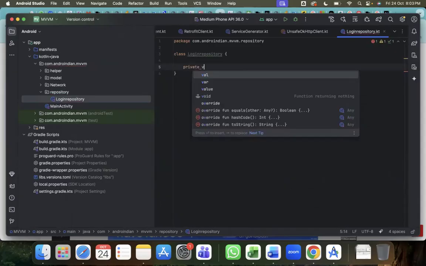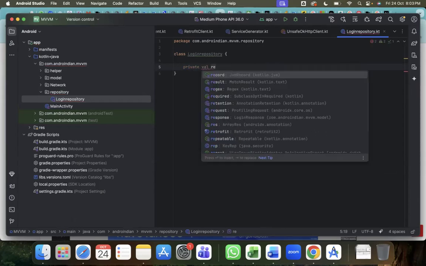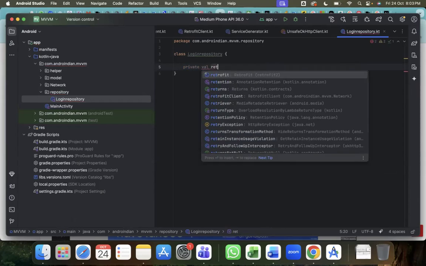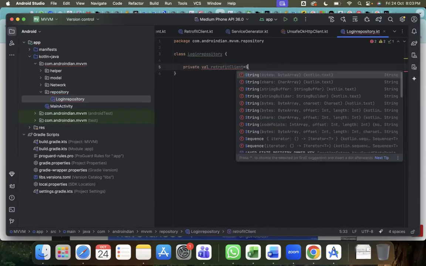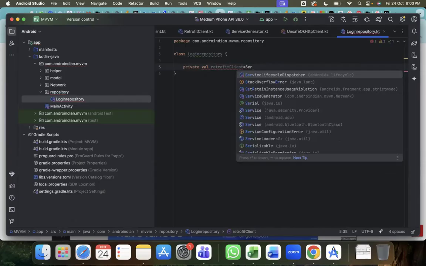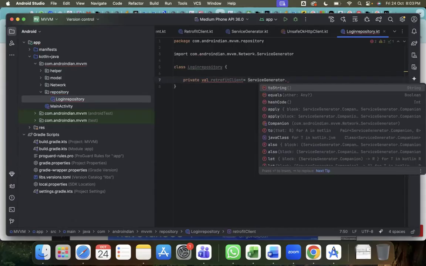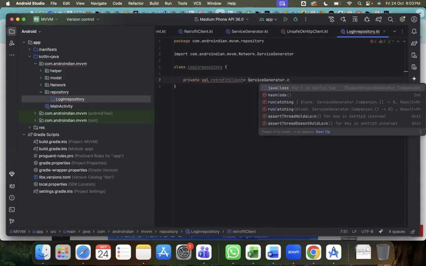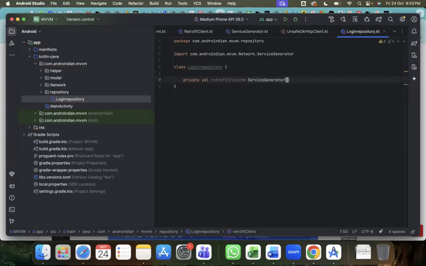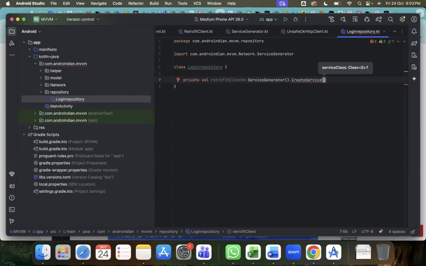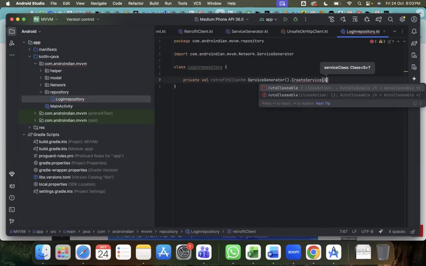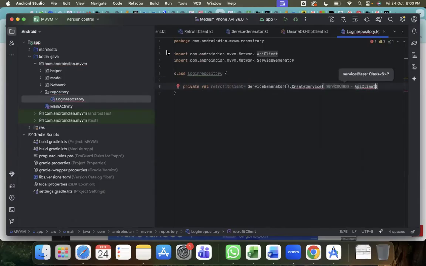So that is a private val retrofit client. So retrofit client equal to service generator. So we created already the service generator. From the service generator dot create service. So there we created a create service, right? So that we are calling. So that is the API client. API client also we created.